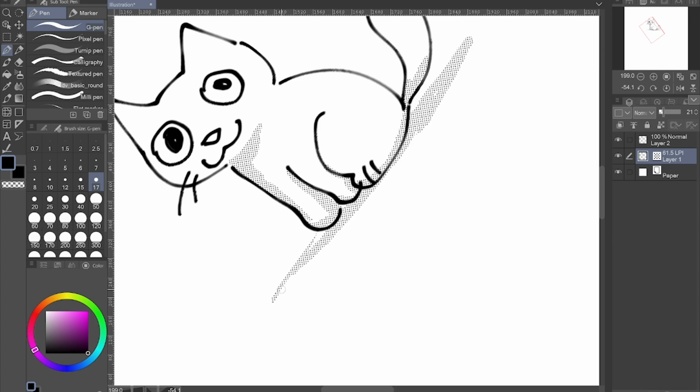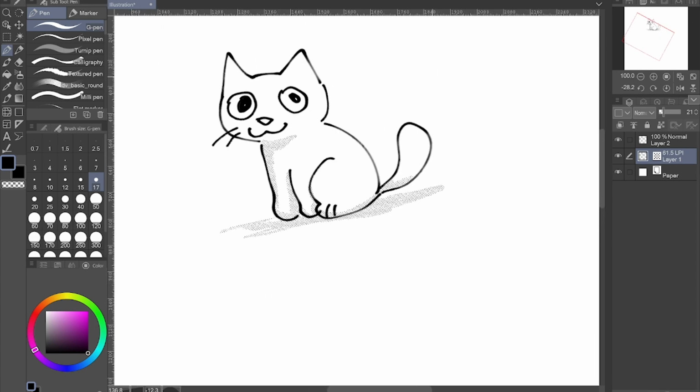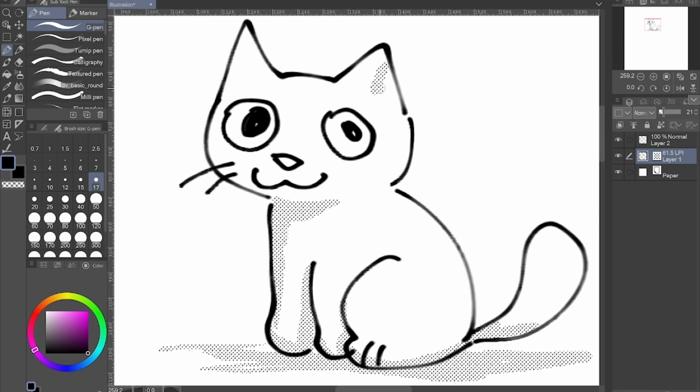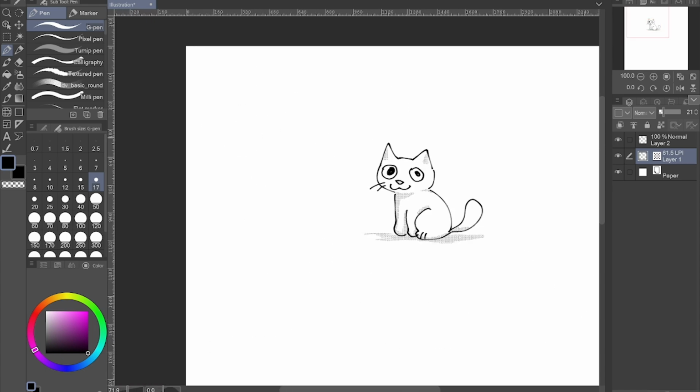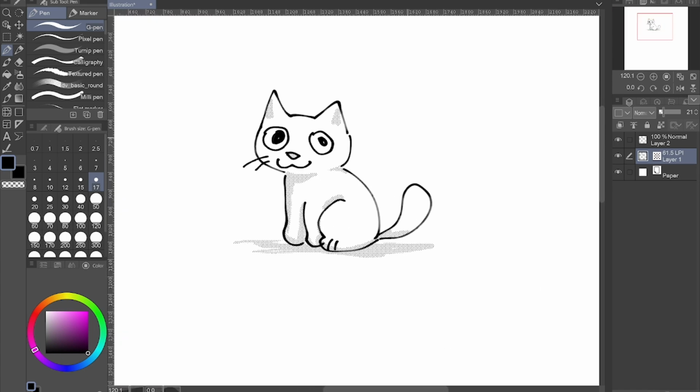I like using it when I'm doing my sketch work, since it makes shading very quick and I think it looks rather charming. I'm going to add a little bit of shading on the nose and then the other ear. There we go. Ta-da! I think it looks pretty cute.